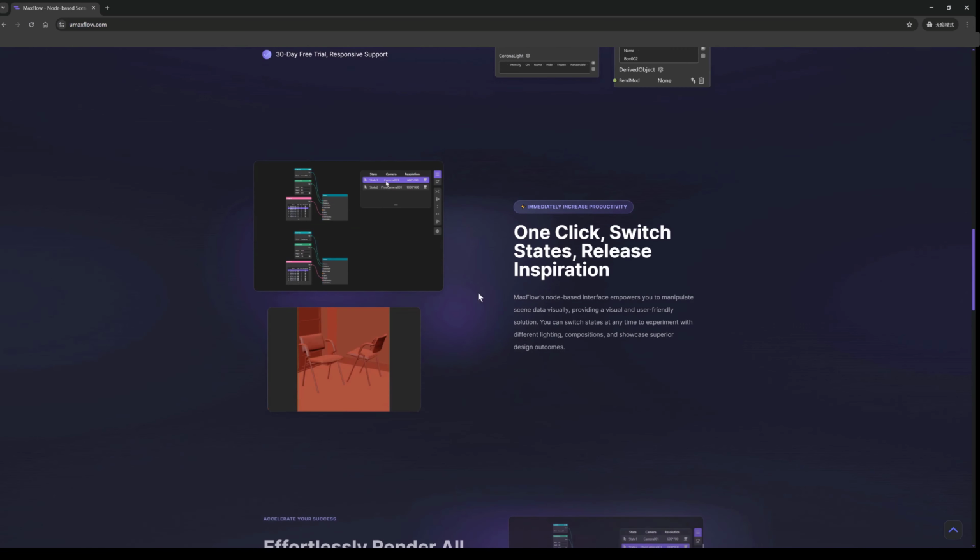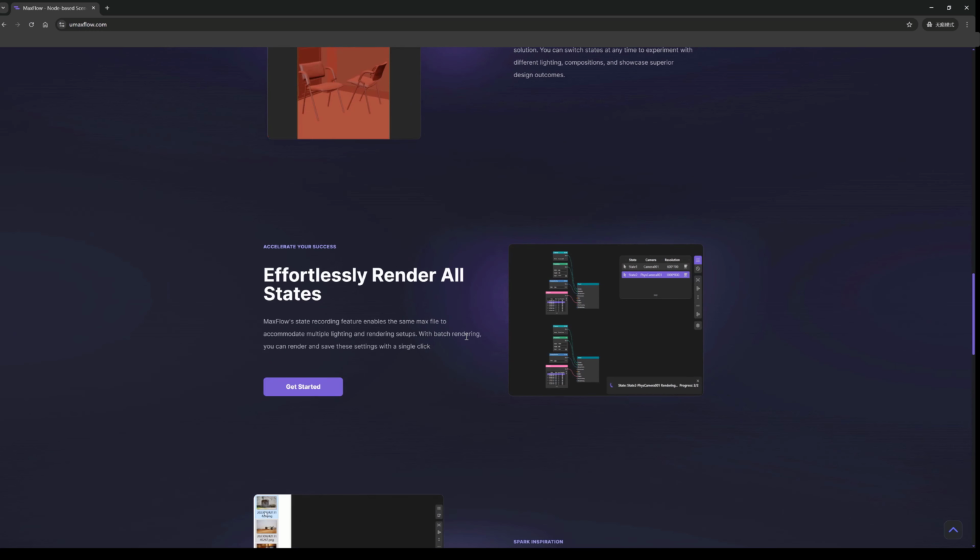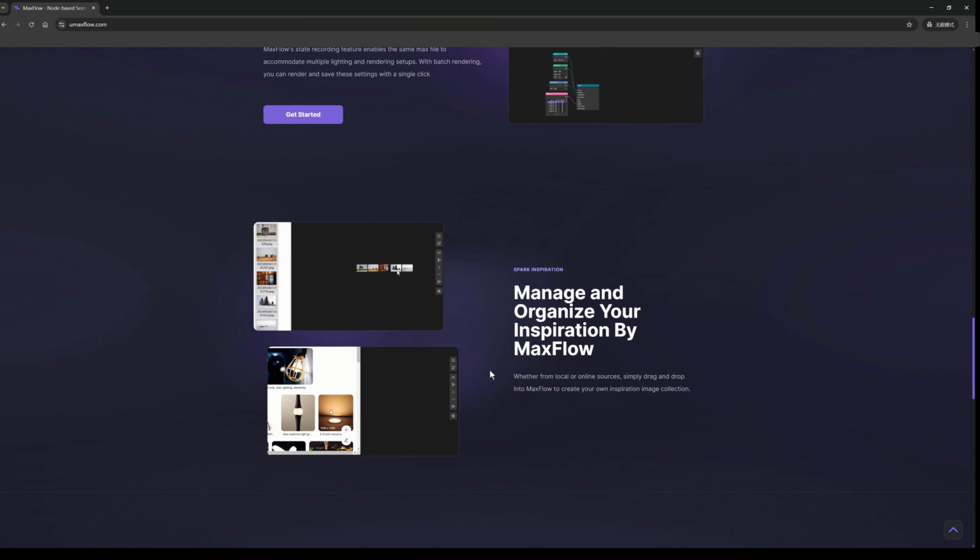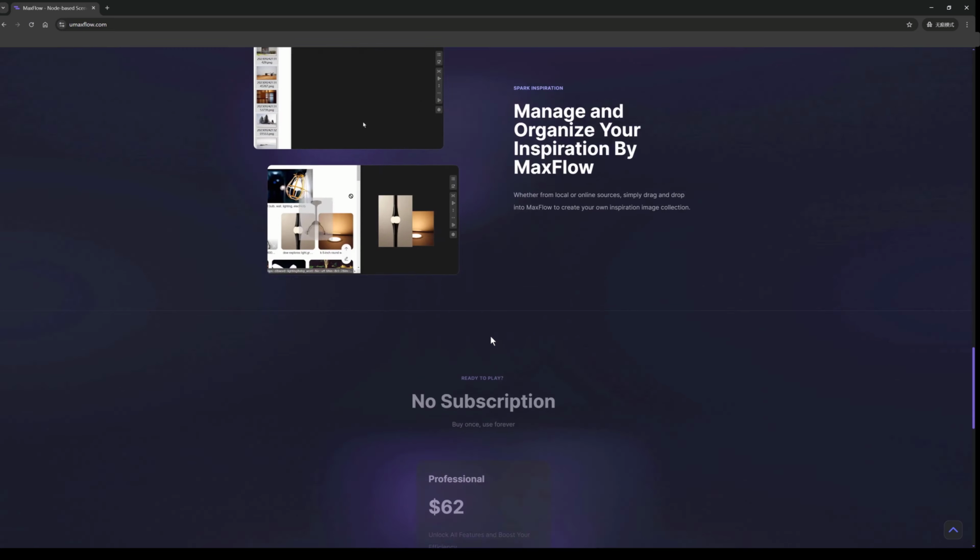For example, here, right, under this camera, it may hide the chair. Under another camera, it shows that the resolution can be different. You can also do a batch rendering. You can create a state for each camera and do a batch rendering. Show all the states to it. You can also put your picture in here as an inspiration for you.